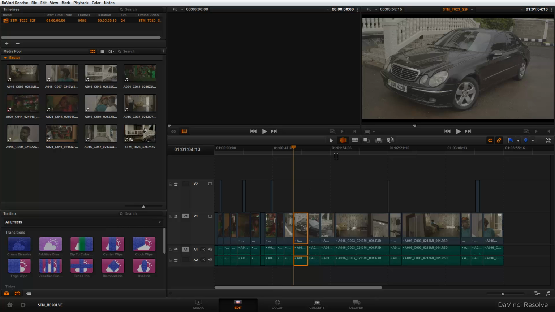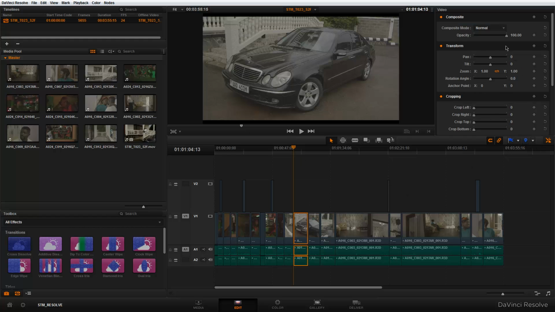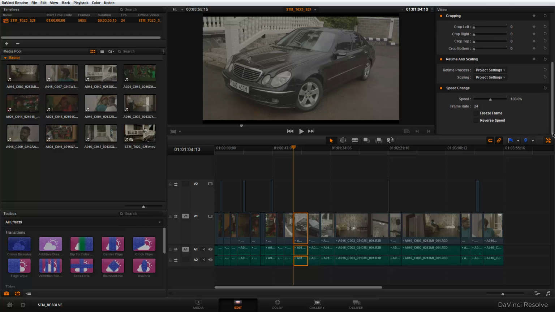Another thing that has also been added here, for those of you who edit in Final Cut Pro X, which is 10, we now have Inspector here in Resolve. So you could just select a clip, and it gives you some quick tools to do some transformation, maybe some panning or tilting or zooming, cropping. And my favorite of all is the speed change and the retime scaling.